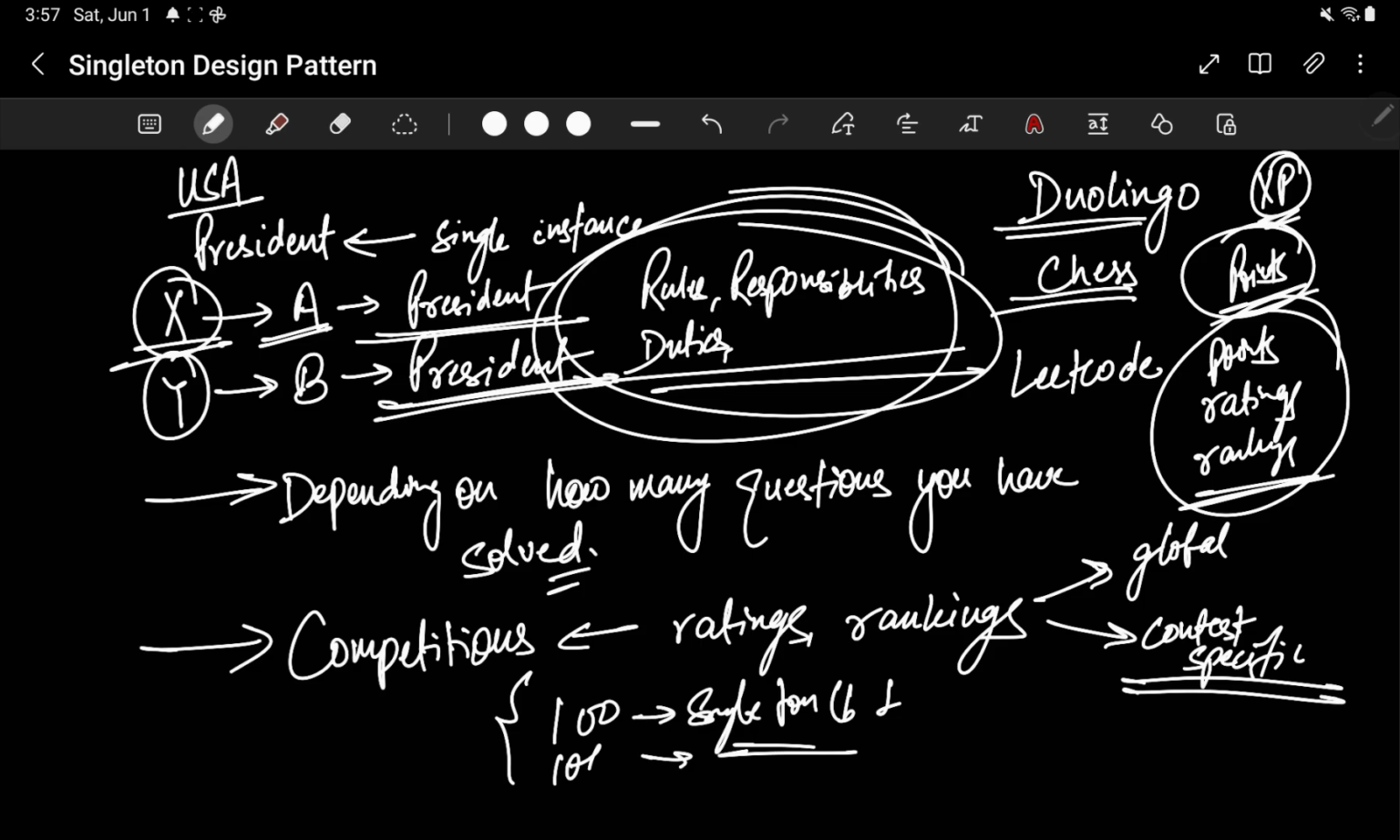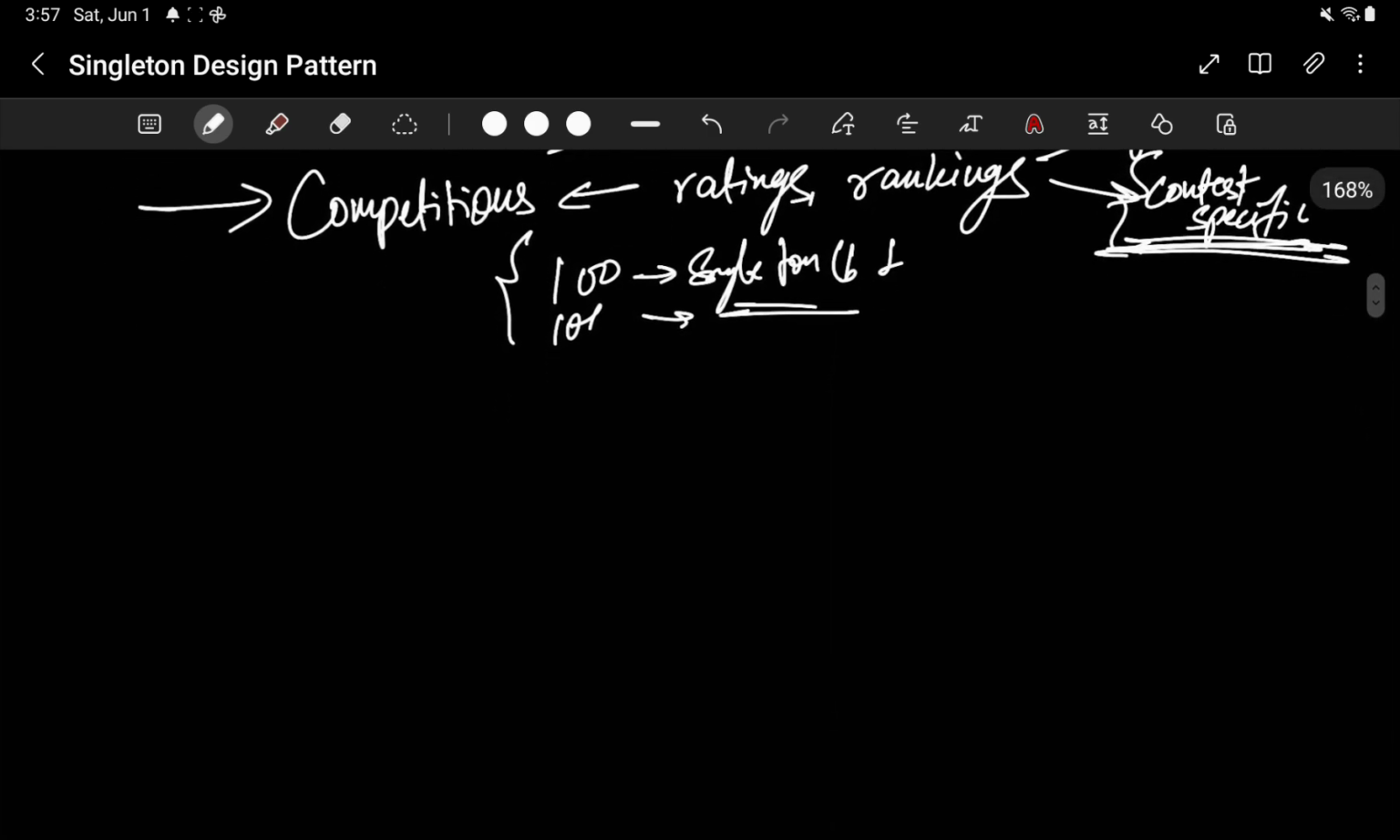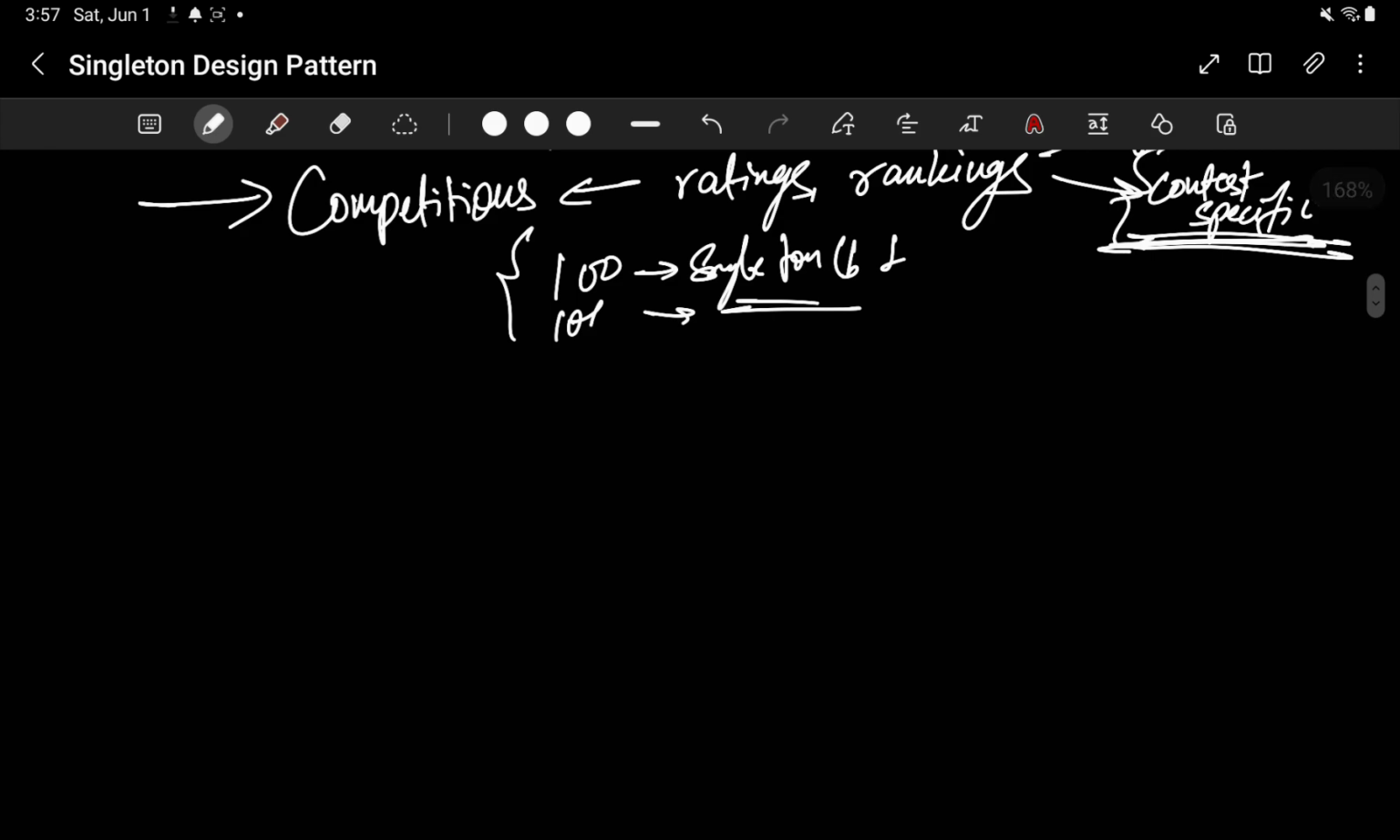Don't tell me that I'm telling something wrong. I'm not telling anything wrong, it's just that this contest-specific leaderboard has multiple instances, even though they are singleton. They are singleton, but they are singleton within a specific contest, right? Global also does not mean everything is accessible throughout the universe, right? Global means we define what global is. Okay, I hope this helps.